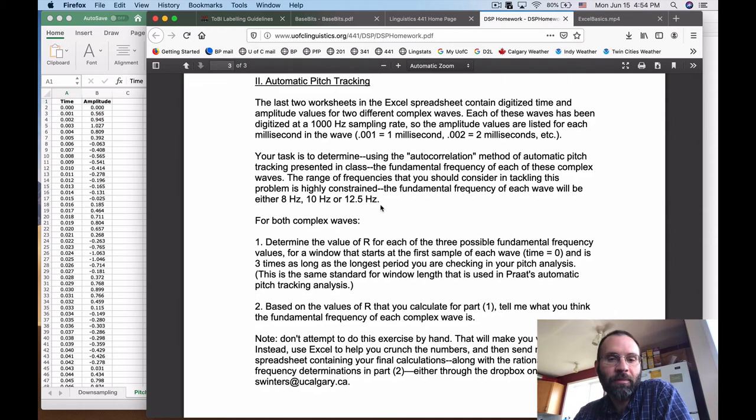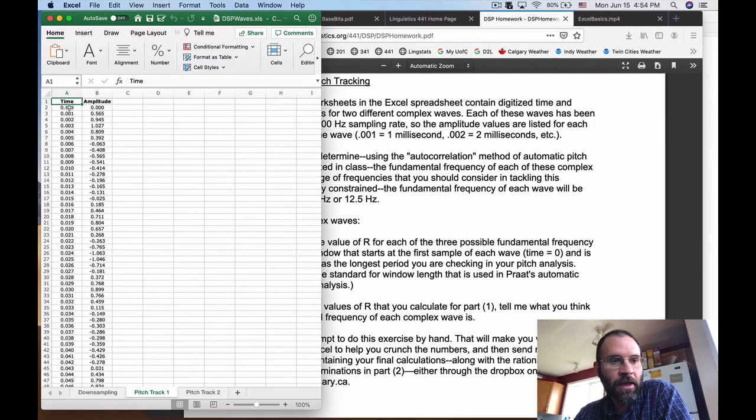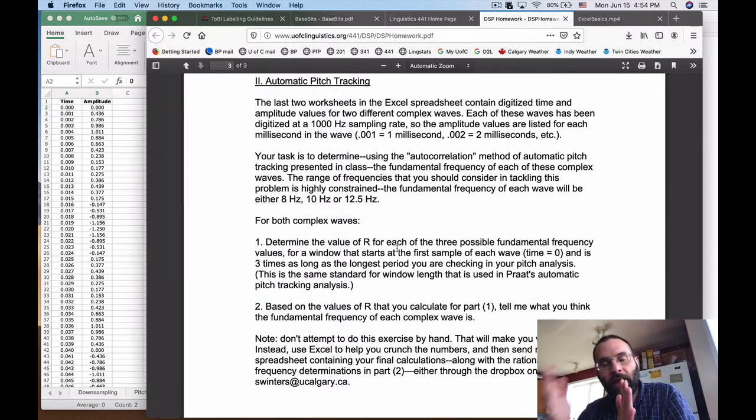And for both complex waves, what I want you to do is to determine the value of R for each of those three possible fundamental frequency values using a window that starts at the first sample of each wave, which is this one. They're both going to be time zero for both of these mystery waves. And then the window length that you're using as the foundation of this analysis needs to be three times as long as the longest period you are checking in your pitch analysis.